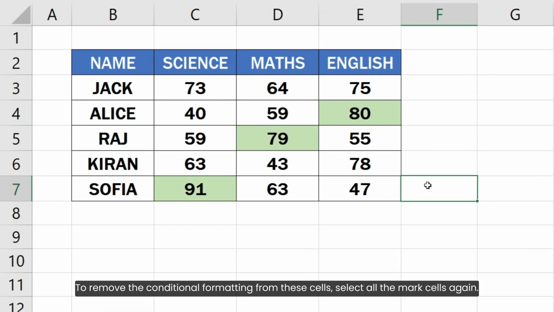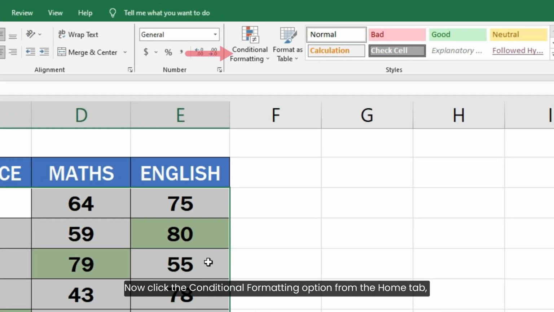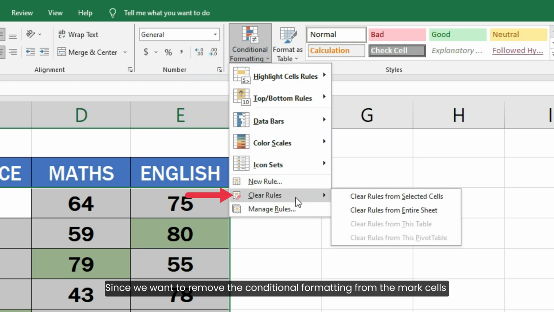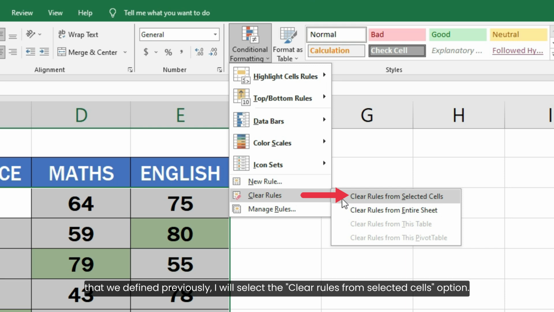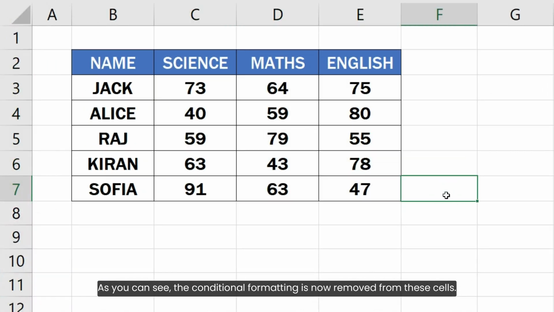To remove the conditional formatting from these cells, select all the mark cells again. Now click the Conditional Formatting option from the Home tab and then select the Clear Rules menu item. Since we want to remove the conditional formatting from the mark cells that we defined previously, I will select the Clear Rules from Selected Cells option. As you can see, the conditional formatting is now removed from these cells.